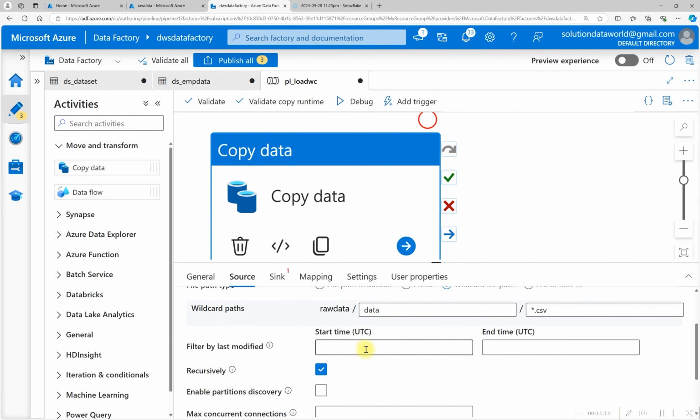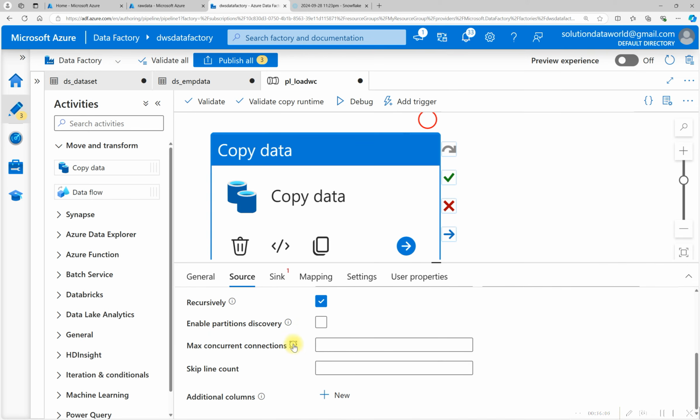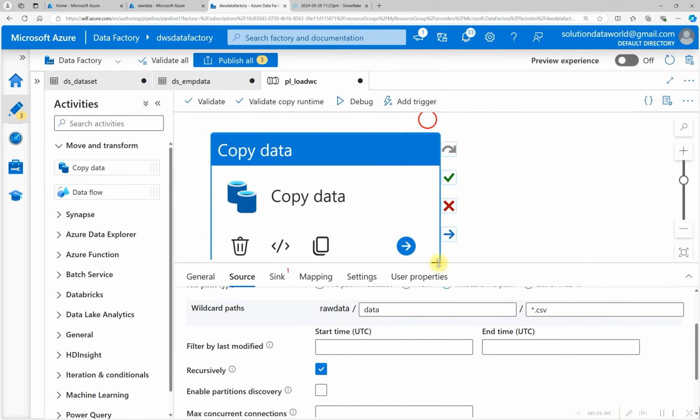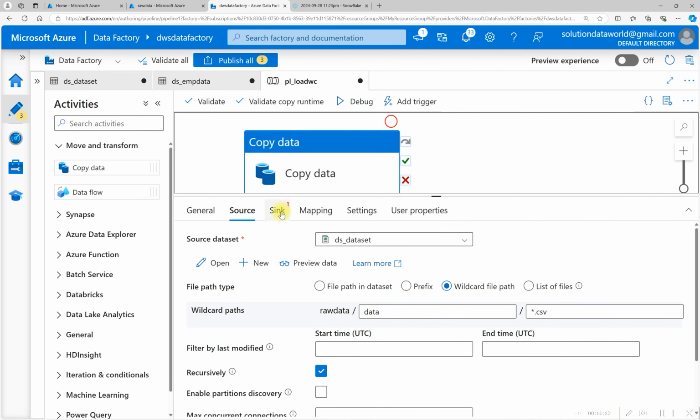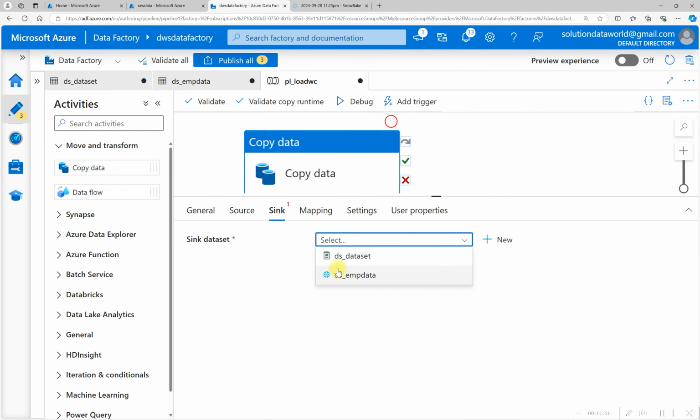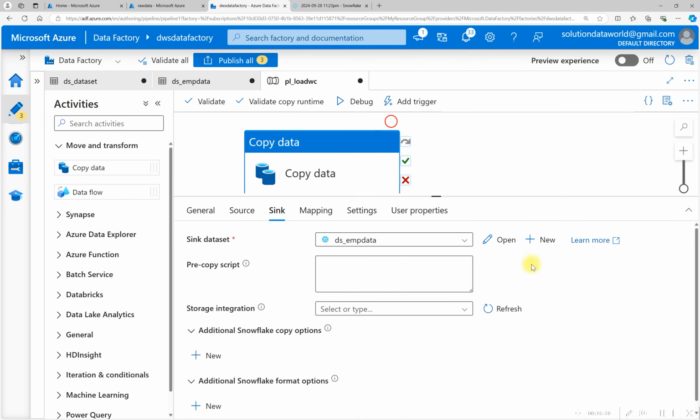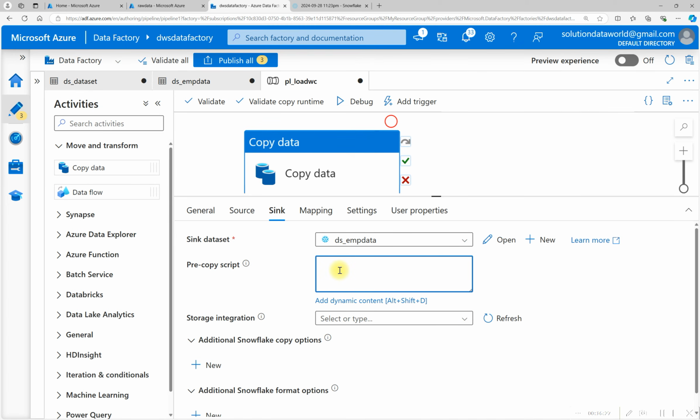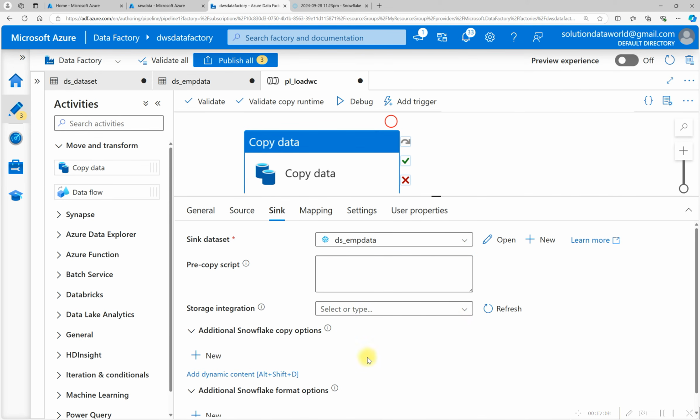Okay, and so leave it by default. Now click on this sink, choose the Snowflake dataset, pre copy script. You can write here truncate table. You can also write an appropriate SQL script as well. Storage integration, leave it by default. For sink, you only choose the sink dataset, which is the Snowflake DS employee dataset.